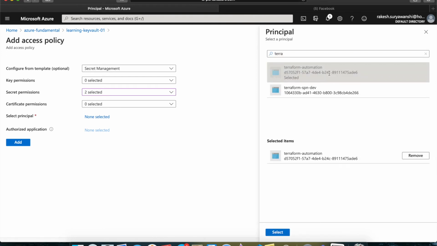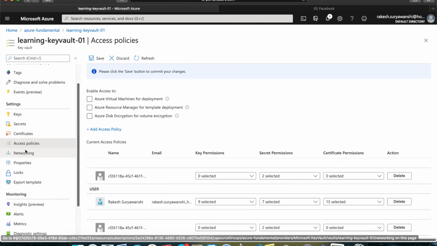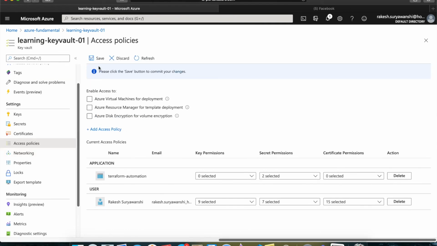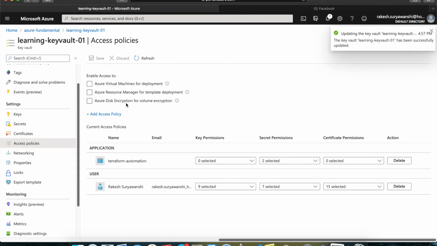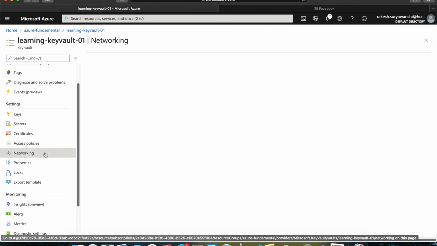So this is one of the Terraform automation service principals which I've created. So I can say, okay, this is what I need. Anytime my Terraform automation service principal requires to retrieve the secrets, it can go ahead and read the secret based on this particular permission. I hope this makes sense.